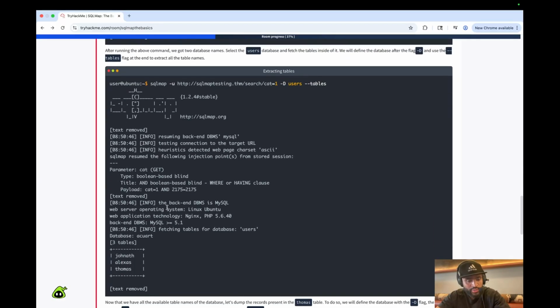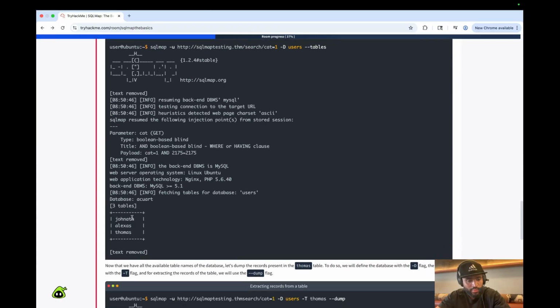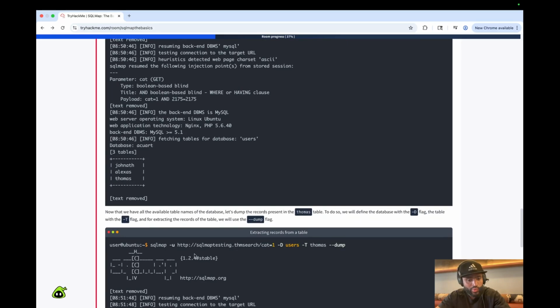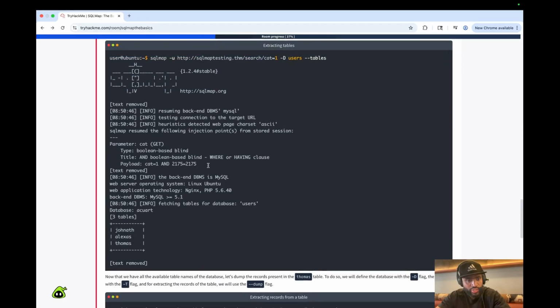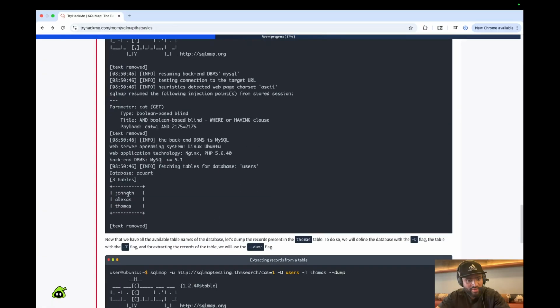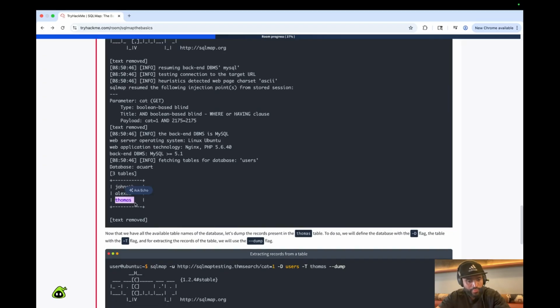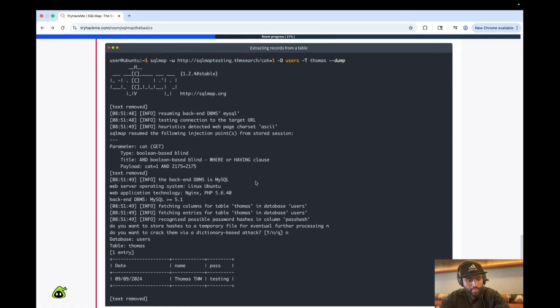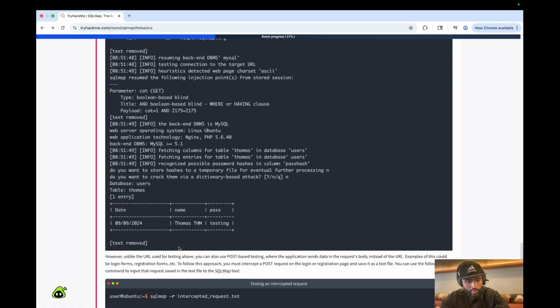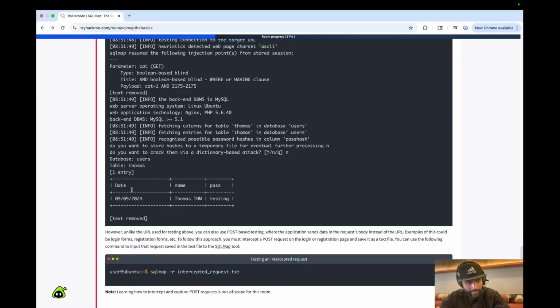Once you do that, it goes through it, and we have three tables. Once we have the names of the tables, we do the same thing again: -D users, -T, and the table name. In our case we have the tables john, alexis, and thomas. If we want more information about the thomas table, we put -T thomas and then --dump, and that will dump out everything in that specific table. In our case, we have the date, name, and pass, which is most likely the password.